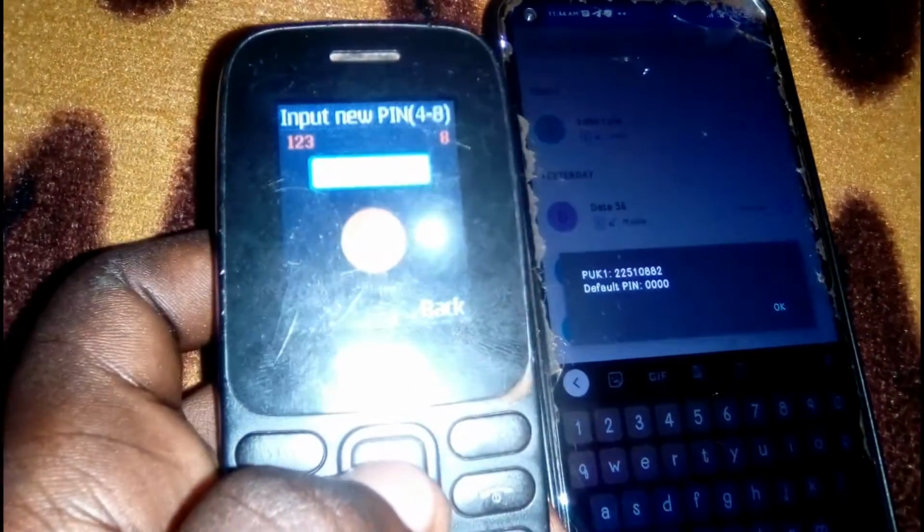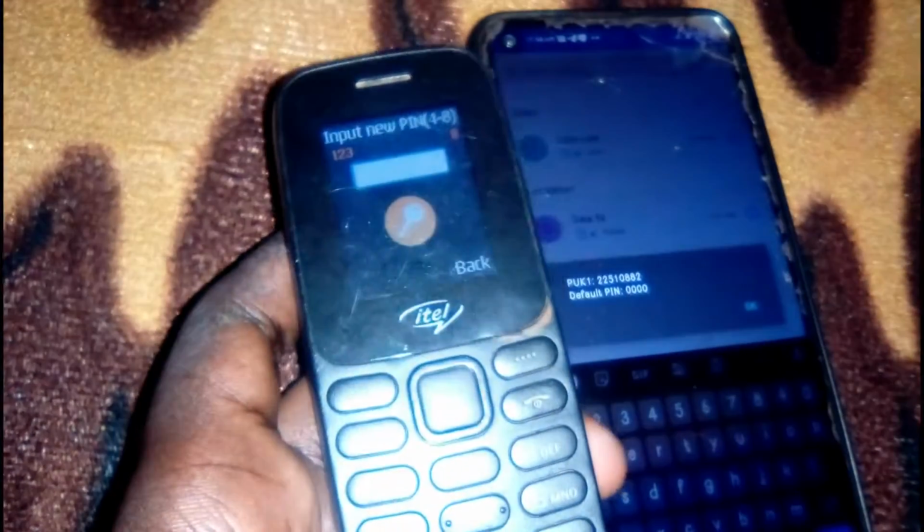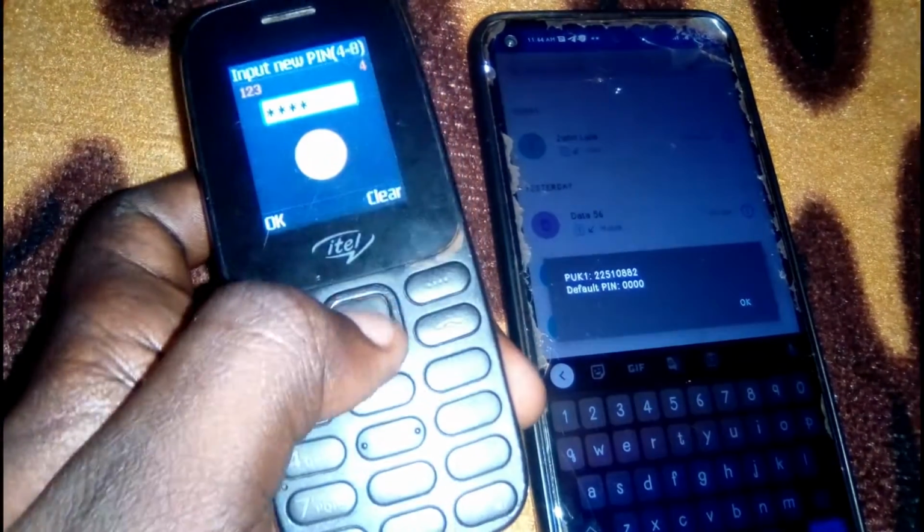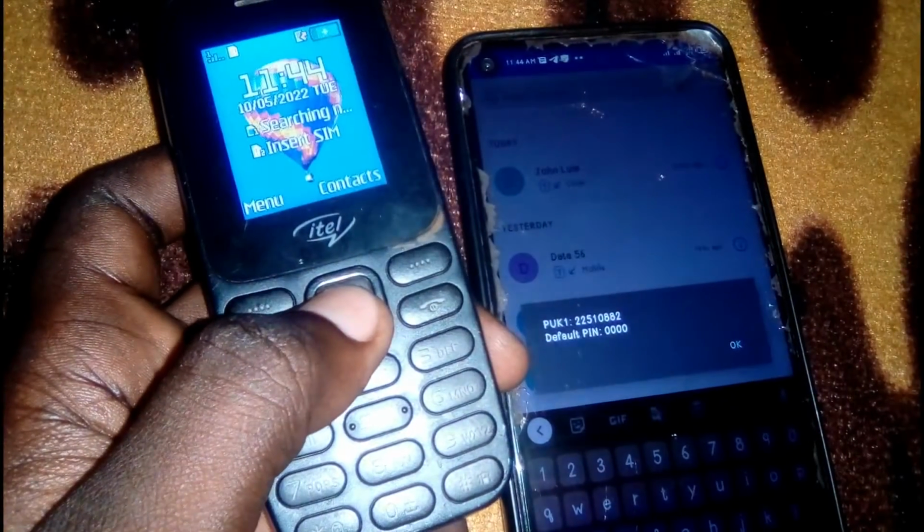and now enter a new pin. You have to put the default pin that you see there, which is 00. Okay, again put 00 to confirm, and then your phone will be unlocked, as you can see. So that's how you can get the Airtel PUK code for Uganda.